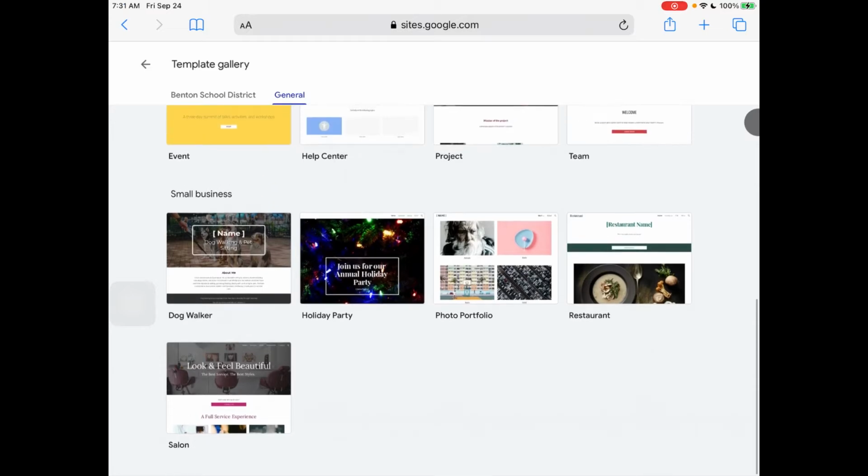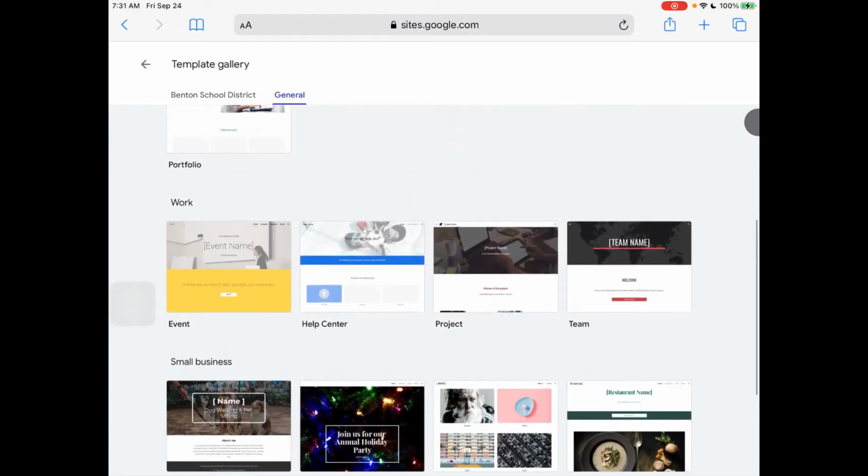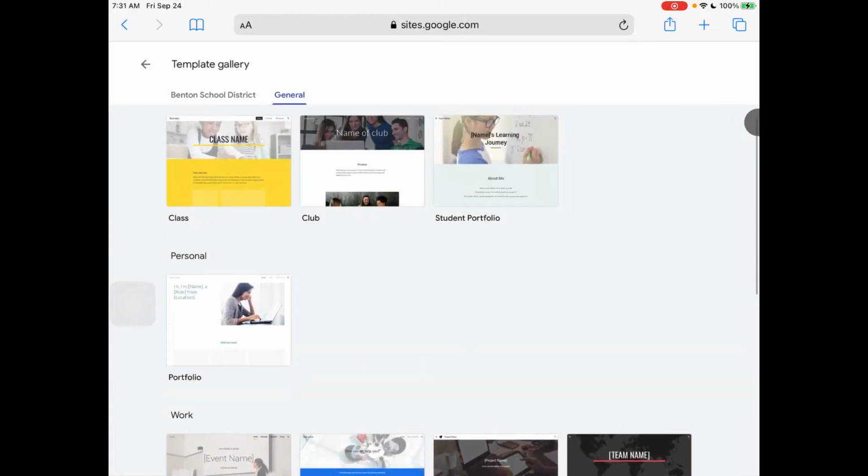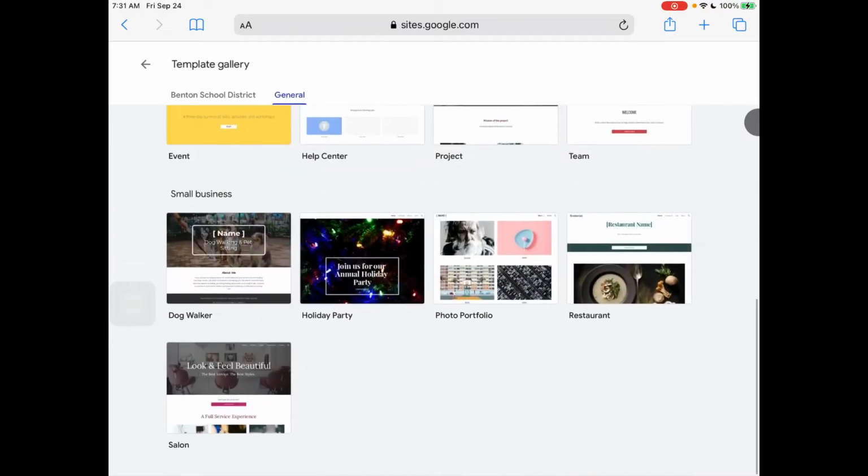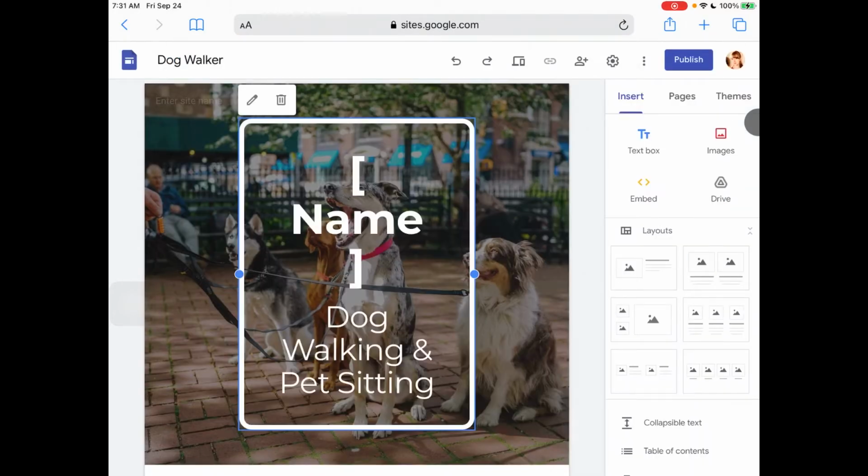Even if you're not doing a salon, you can still use the salon template and just change it to fit what you need. There are also some other ones up here that you could probably work with as well, but I would probably recommend selecting one of these. So I'm going to pick Dog Walker here. And I have my site.